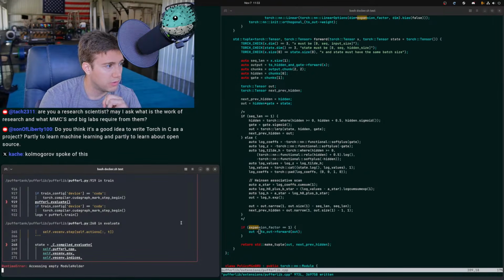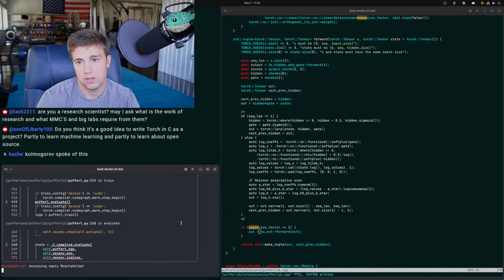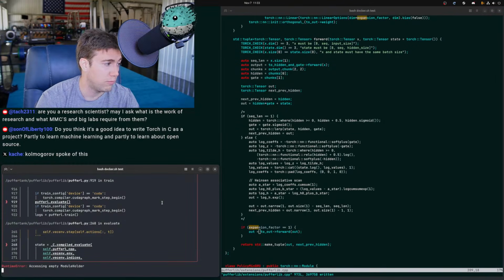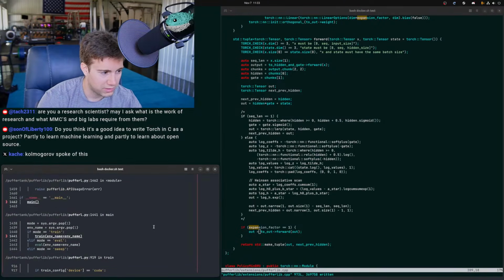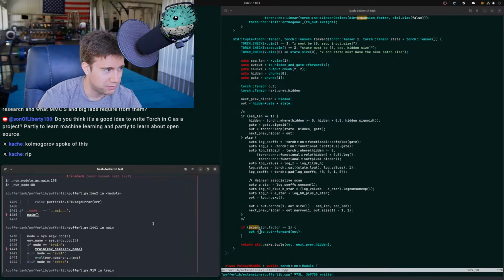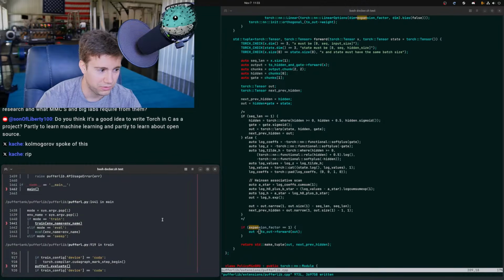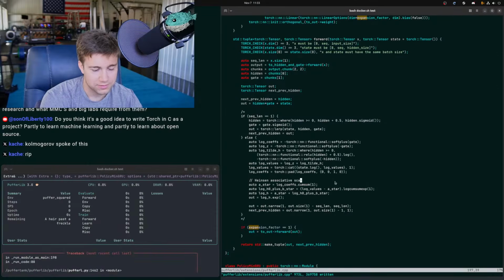Do you think it's a good idea to write Torch in C? I mean, actually, CS231N will have you write your own autograd, I guess, in Python, but you can do it just as well in Torch. Kolmogorov complexity was a nerd snipe for my whole lab for a while, though, because you can't actually compute that complexity metric. So, nerd snipe, oh, we should optimize for this. It's like, well, you can't compute it, GG. Right?